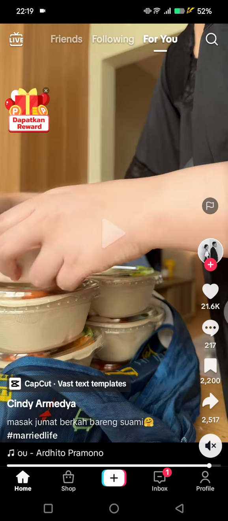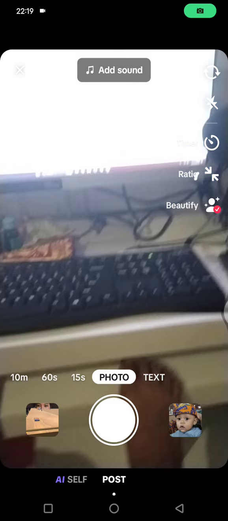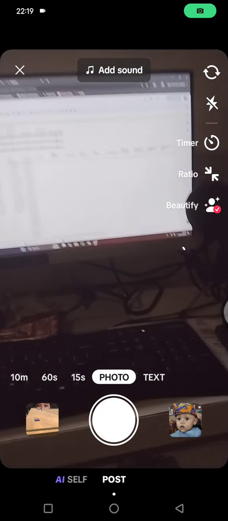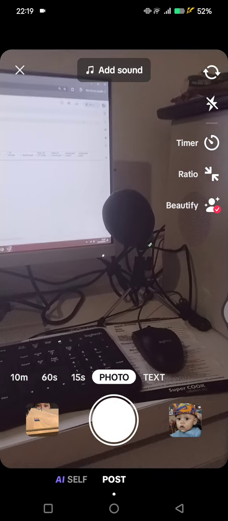On today's video, I'm going to show you how you can use voice effects on TikTok videos. So if you want to change your voice, you can use this voice effect feature on TikTok, and then you can just click on the plus icon in here. So if you want to upload the TikTok videos directly, you can do it.